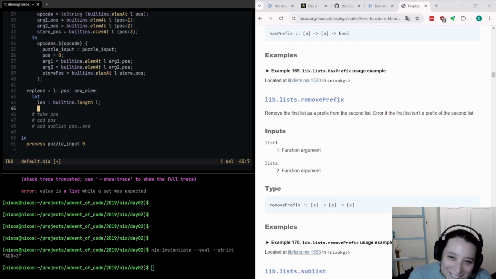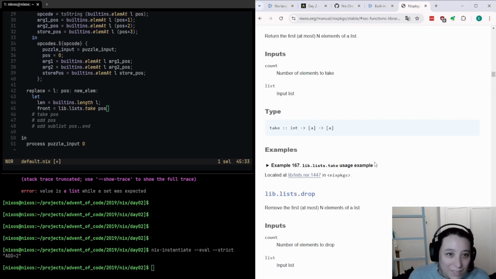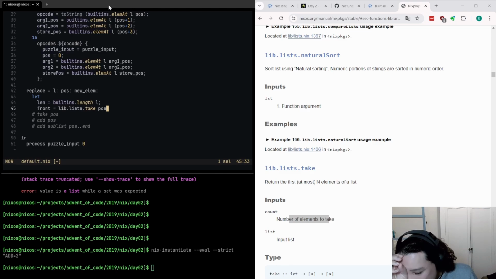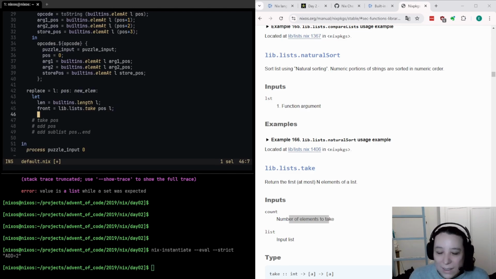All right. So we'll call it front, and we'll do, what is this called? lib.lists.take, and we'll take position. How does take work? Here, count, right? So we don't want to include position. If position was at 0, it would be 0. If it was at 1, we just take 1, right? So I think that's correct. Take, and then we pass in the list.